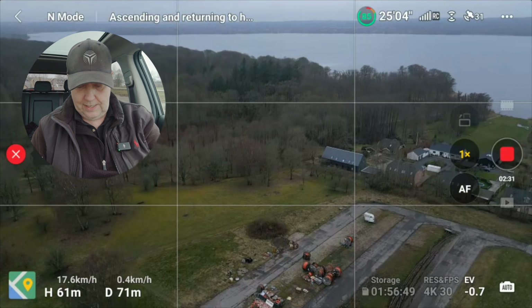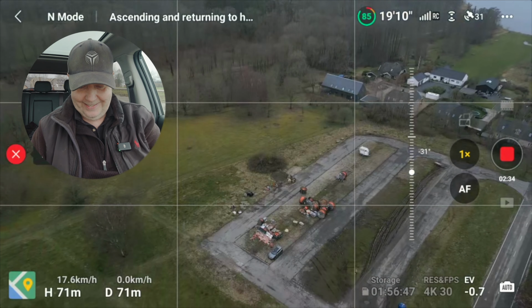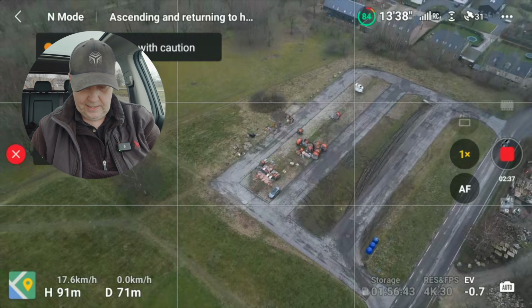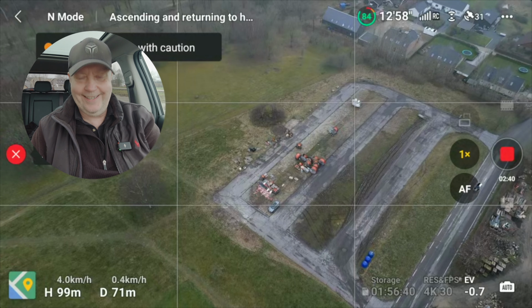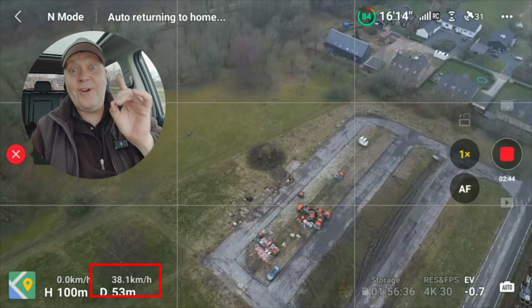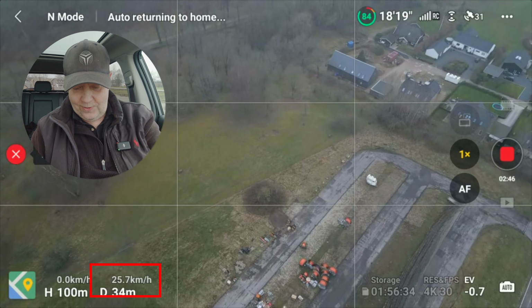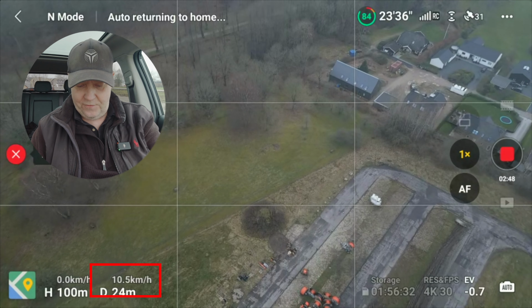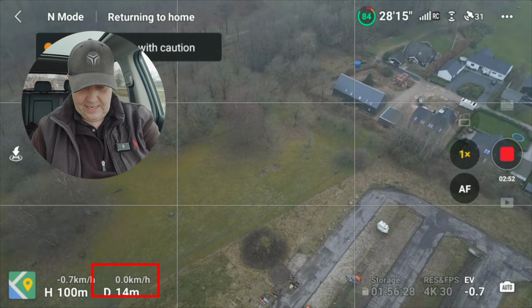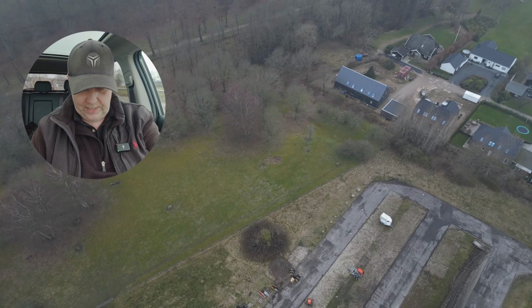So now it's okay, maybe my return to home altitude was set a little bit high. Yeah, 100 meters. But we can already see now that it actually ignores it. So it ignores the speed if you're using the return to home. So if I just cancel it and I fly down here.